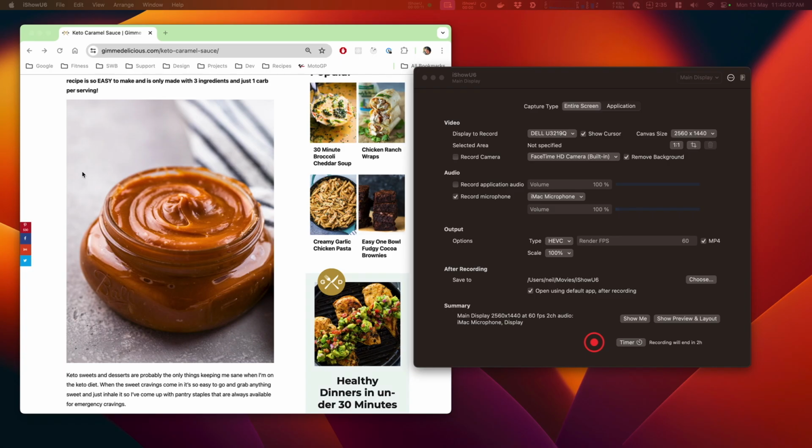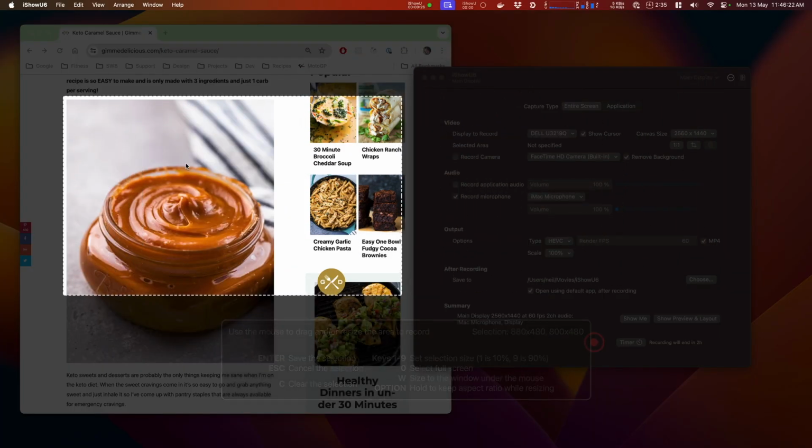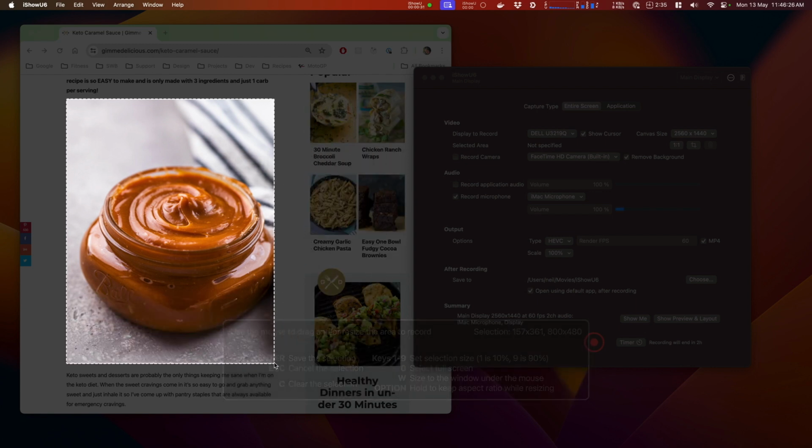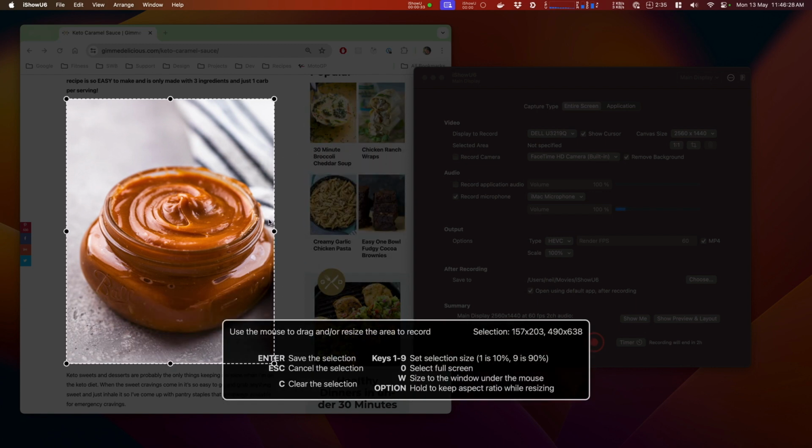Right, let's move back into simple mode and check out how to record just an area of the screen. On the right side, you'll see there is a crop button. I'm just hovering over that here. If you click that, you'll get a selection rectangle on the screen. I've just got this picture of some caramel sauce. So I'm going to drag the selection around until it's about right. Then I'm going to press enter.